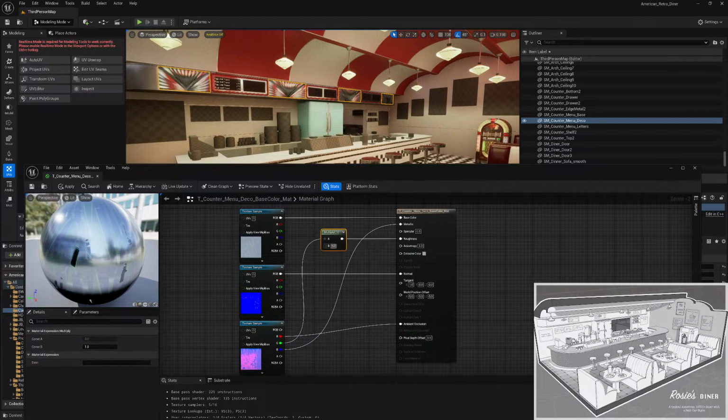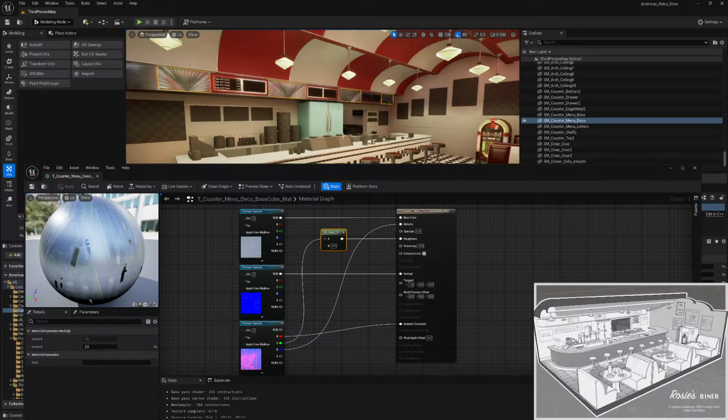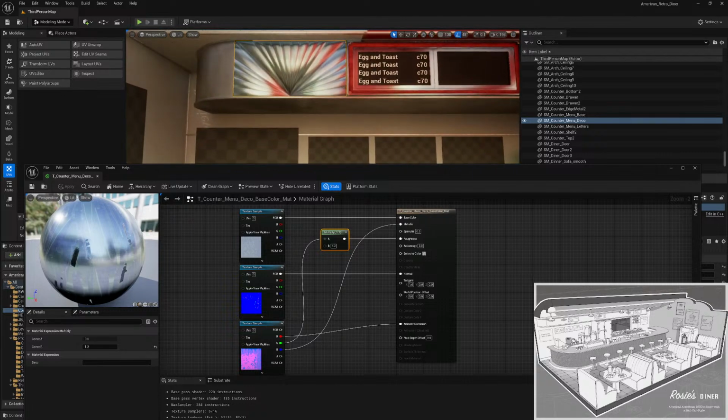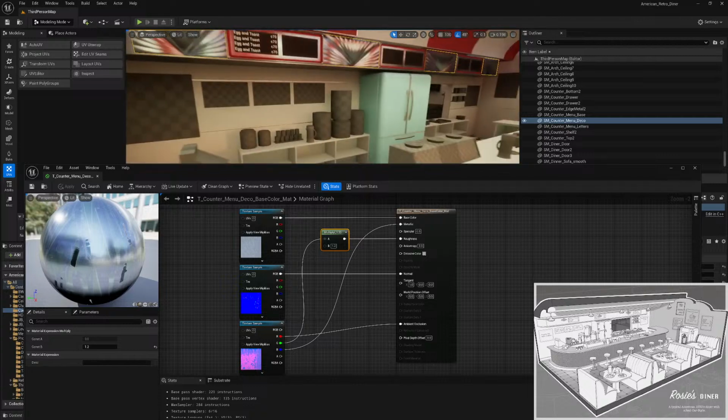Let me add a little roughness to this. I liked 1.2. That's a little bit nicer. That looks nice.